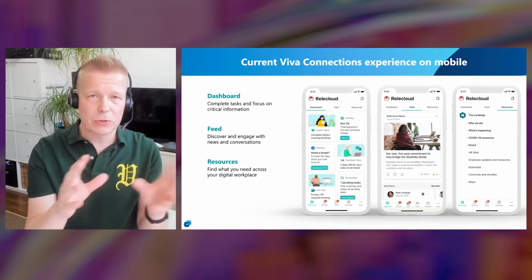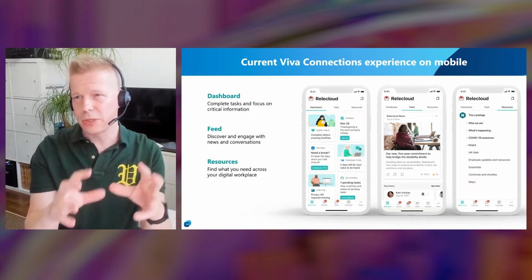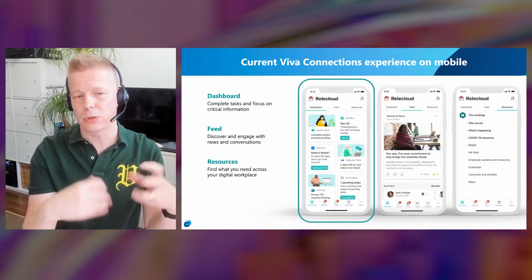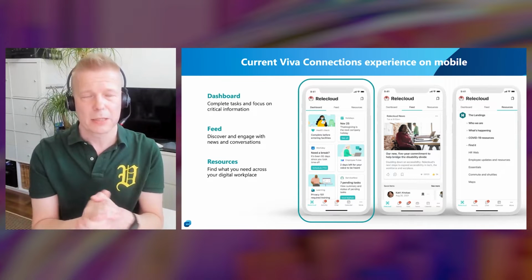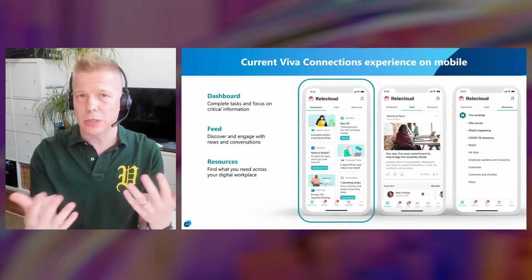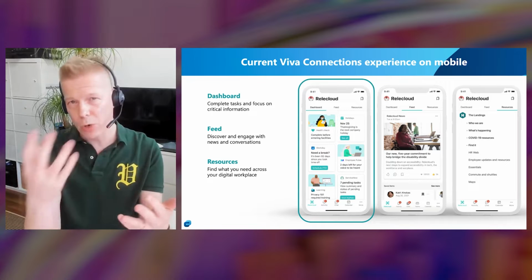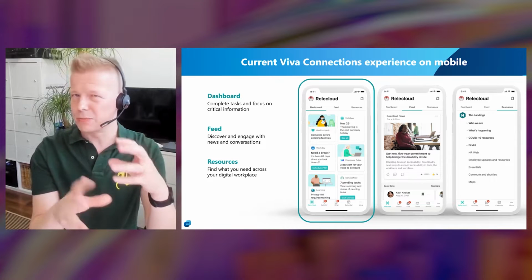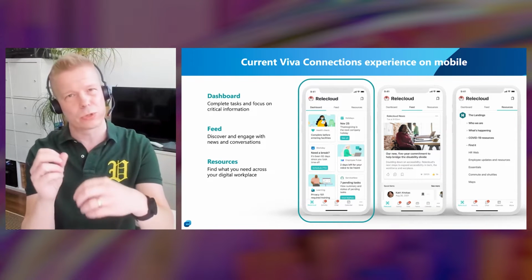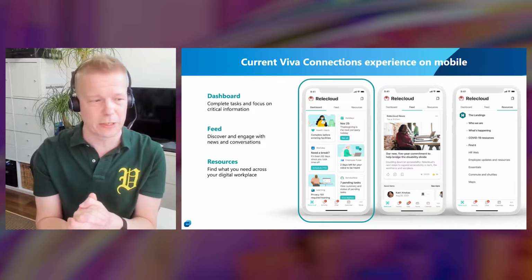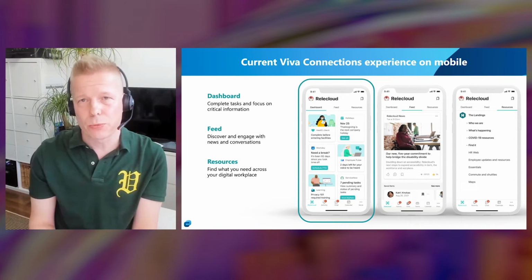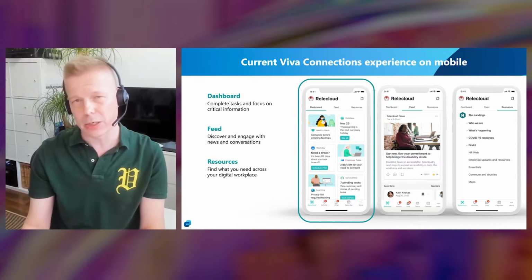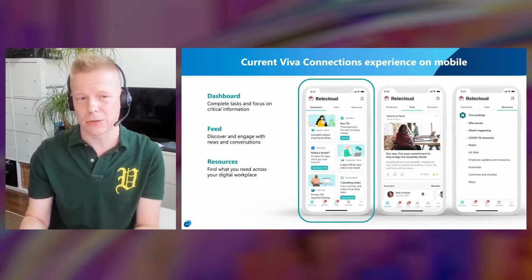So Viva Connections mobile can be divided into three different sections. We have the dashboard, which is fully customizable, so you can design your own cards and experiences for the dashboard. Then we have the feed, where a user can always follow up on what's happening around the company and close to the user. So there are news announcements, changes in the latest documents and news articles, and all of those are visible in the feed. And then we have the resources section, which is more about accessing the latest information, the sites and articles and documents and guidance and all of that.